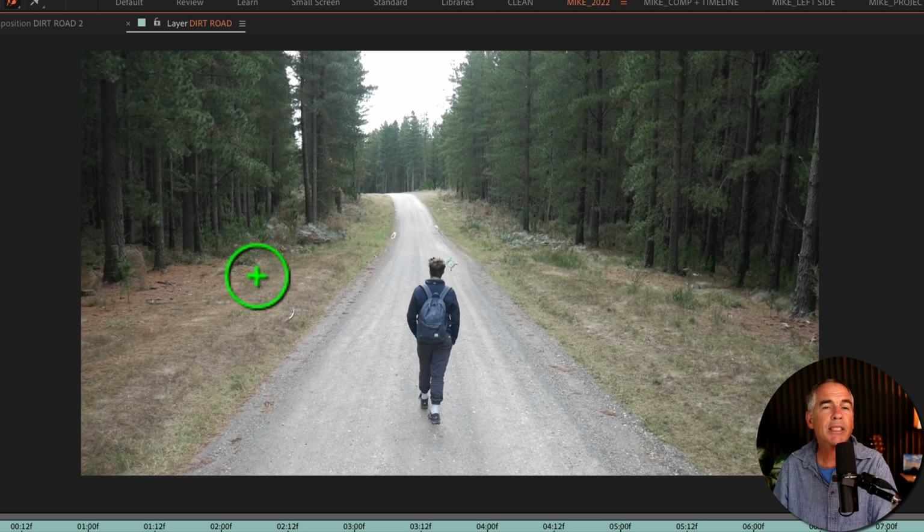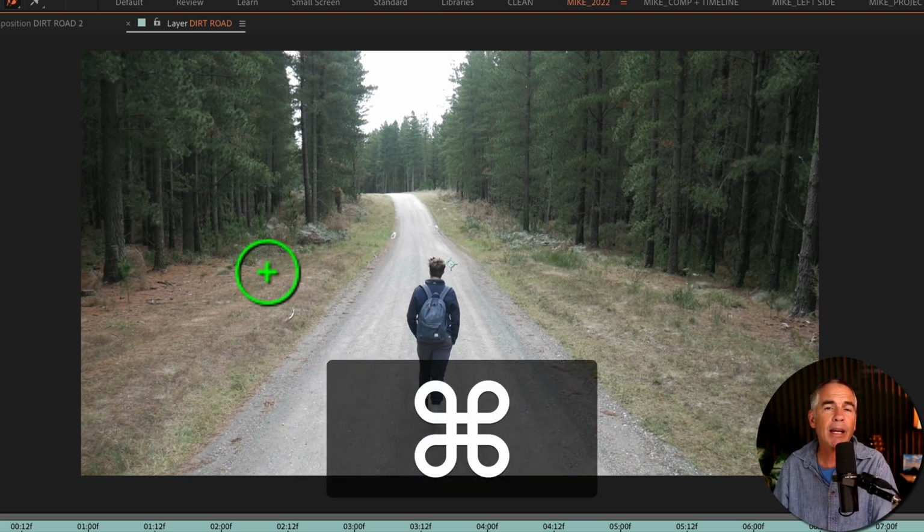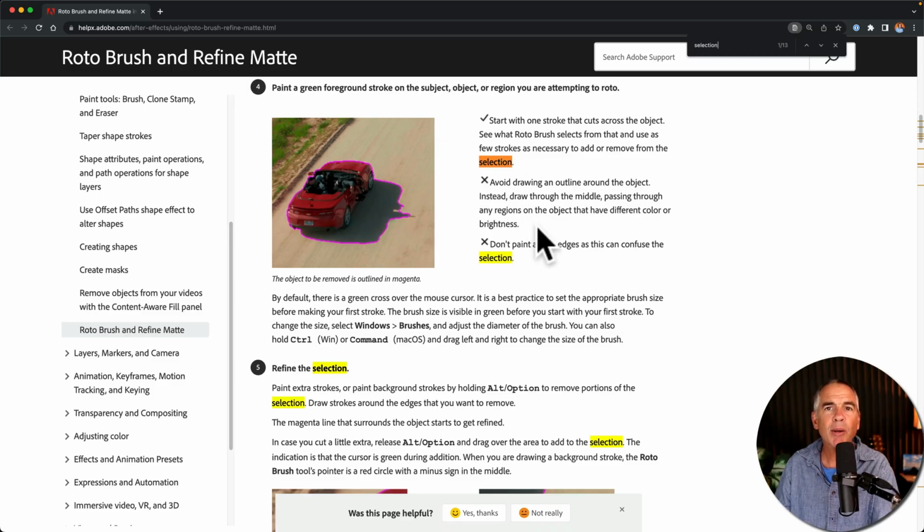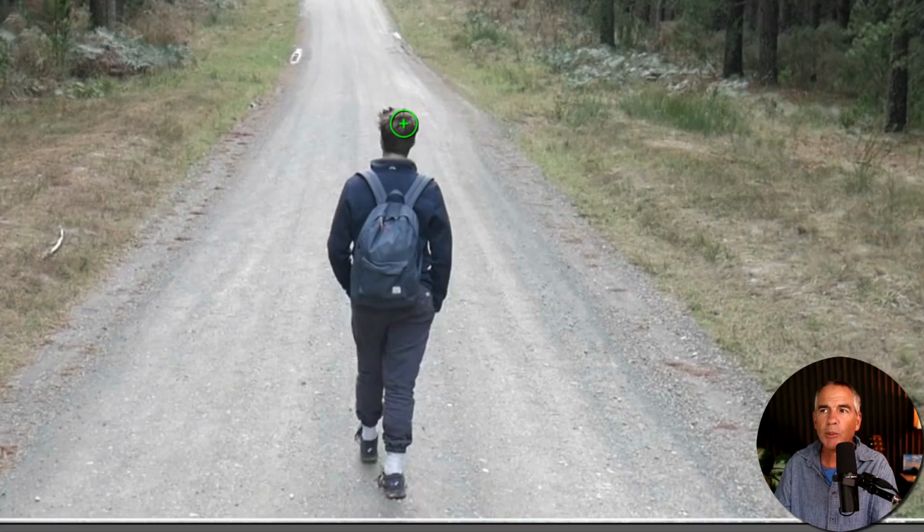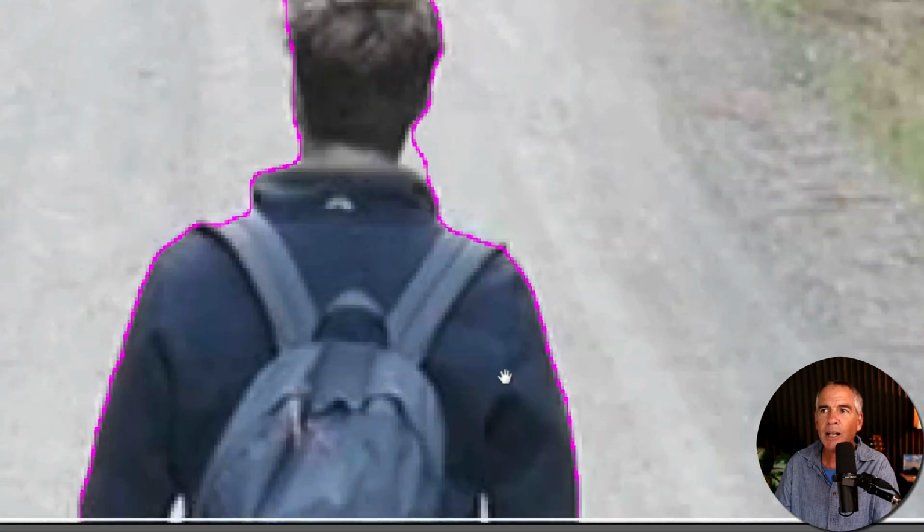To change the size of the RotoBrush, press the Command key on a Mac, Control on Windows, then just click, and I can increase the size of it or go in the reverse direction with my mouse to make it smaller. And Adobe recommends that you start with just one stroke across the object. So I'm just going to come up to the top where his head is. I'm just going to click on the top of his head and drag right down the foot here. And you see there's an outline around the subject.